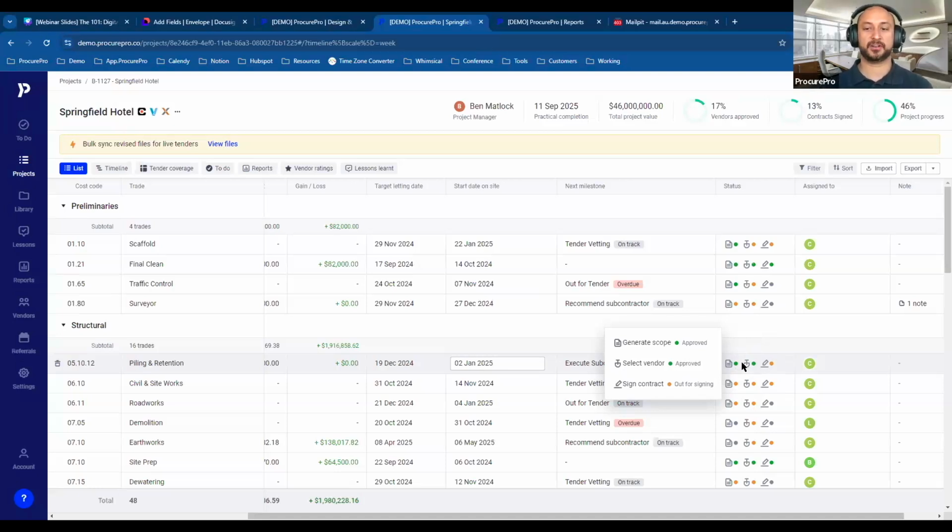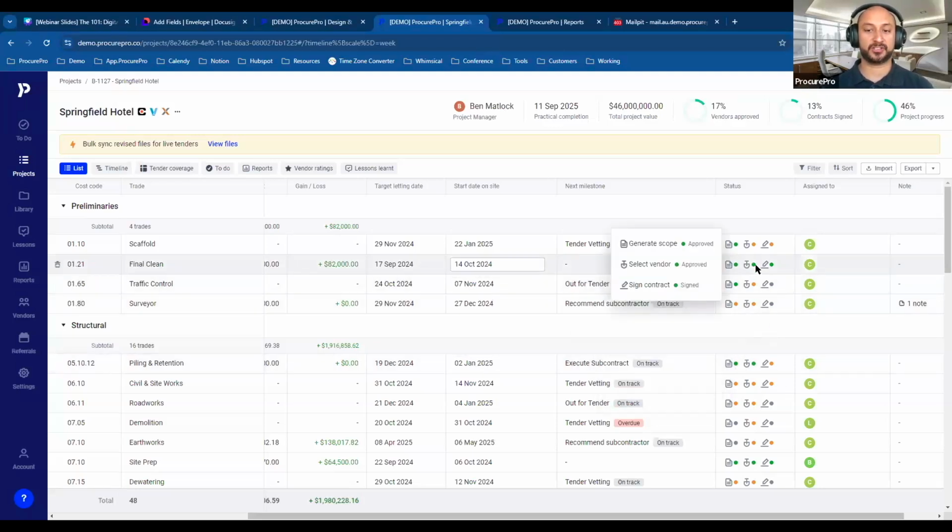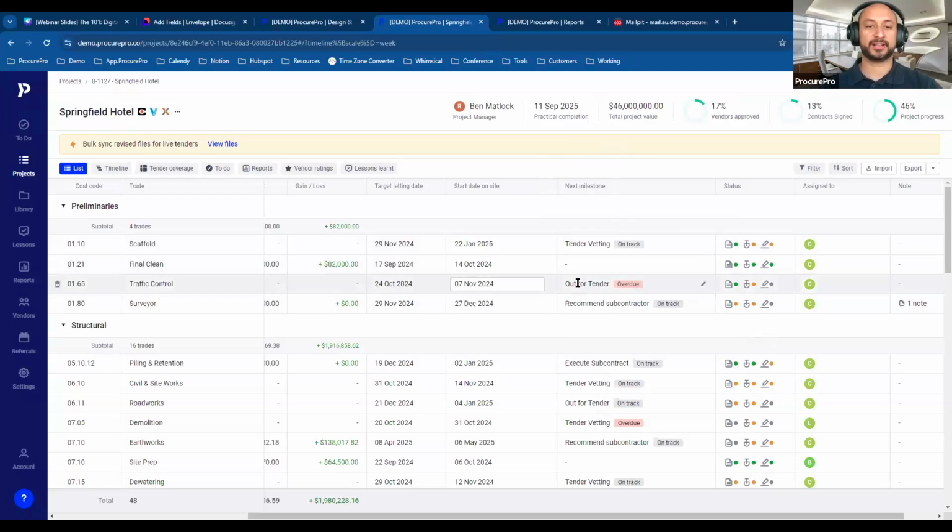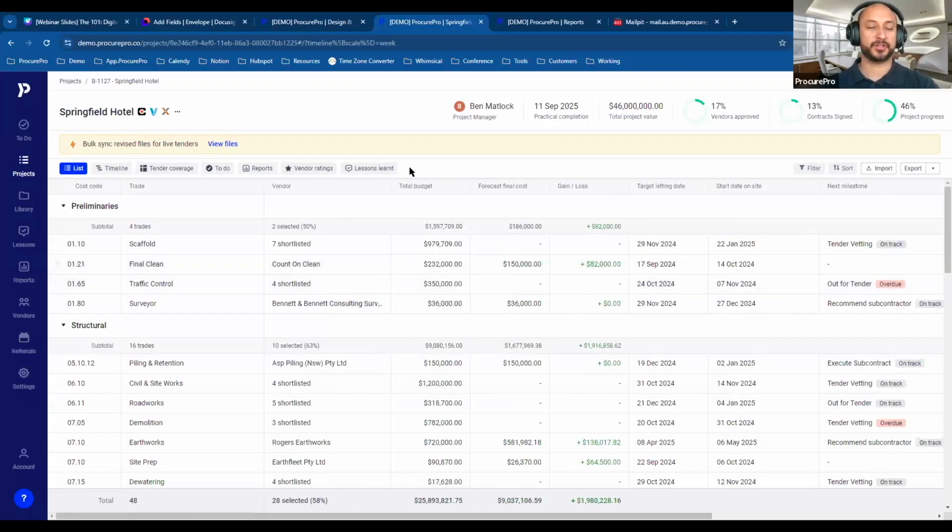You can see this contract here is out for signing at the moment. As soon as that's executed, you can see that it's signed. It comes back into the system and reconciles itself against the procurement schedule for the next milestones, but also stores the contract inside the contracts module. So that's that round trip back through into ProcurePro.